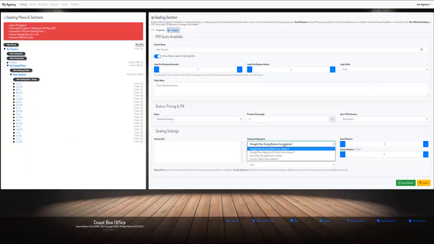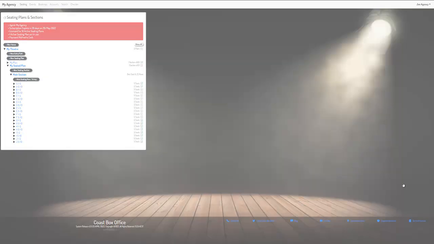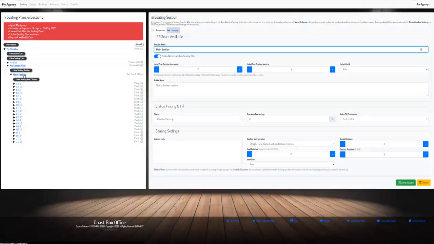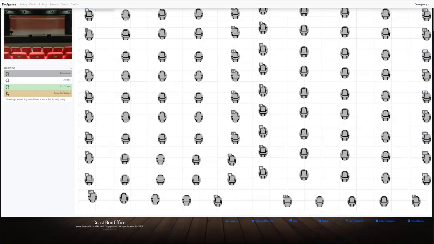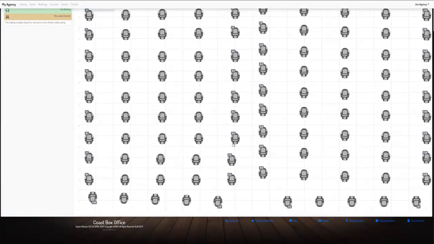Let's have a look at some of the other options with that. We can say that there's a straight line aligned with the row. And now you can see these ones here have all rotated because we're saying align with the start and end of the row.